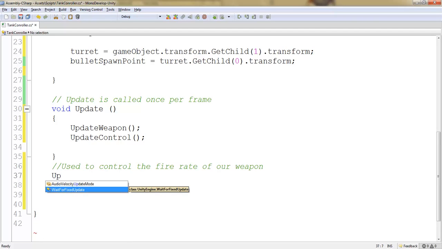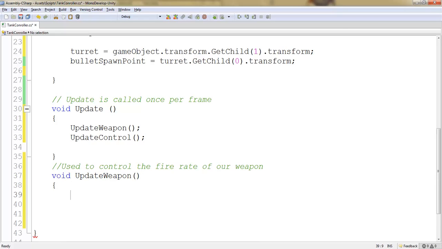So I'm just going to go ahead and type update weapon. And we want to do a void for this because we're not returning a value. There's a couple things that we need to say. Well, we don't want a consistent rate of fire, so we want to wait a few seconds before we can fire again. Okay, so let's look at how we can create a very simple timer.